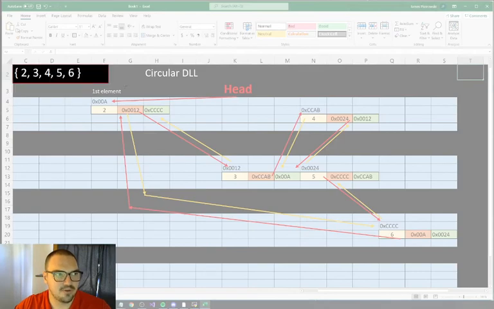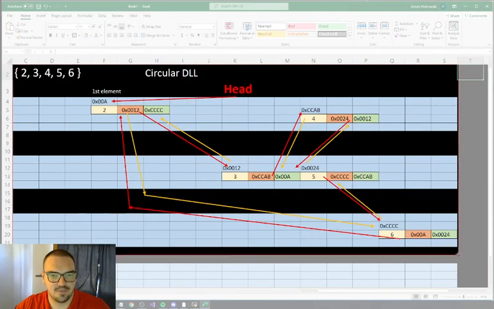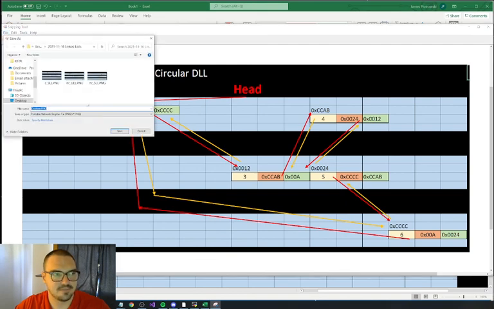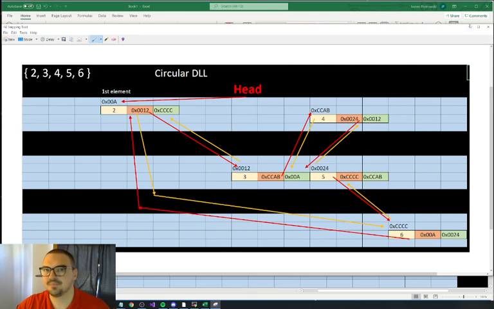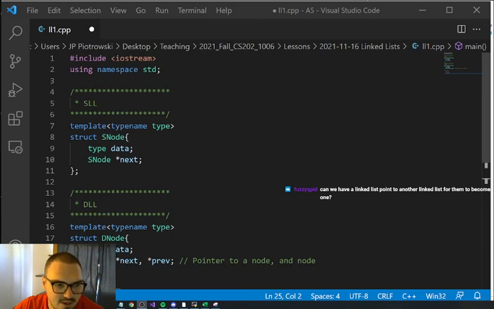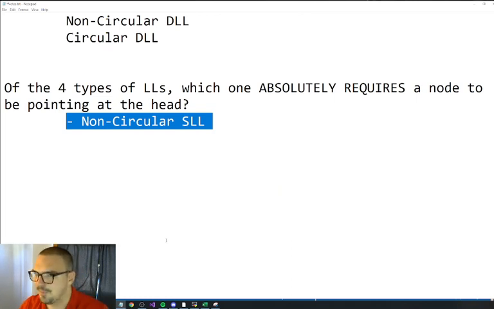I'll review those and double check to make sure we've got all of our notes. And then we'll pretty much wrap it up here. So let's take a look. Fuzzy says, can we have a linked list point to another linked list? Yep, absolutely. That's 100% possible. You are more than welcome to do that. You just have to link them. That's all you have to do. That's it.